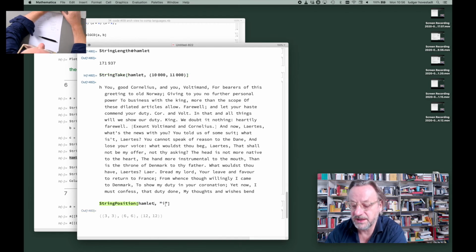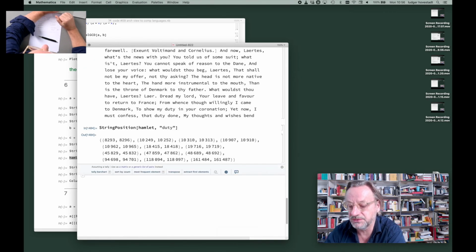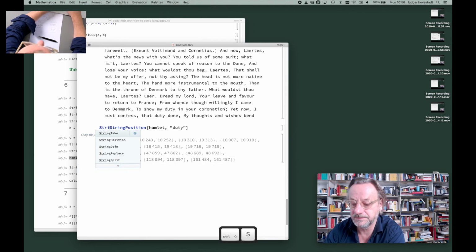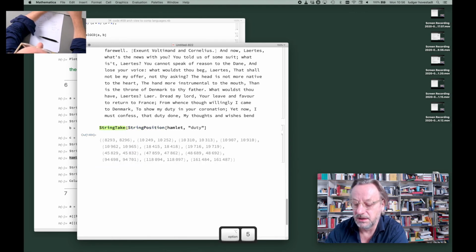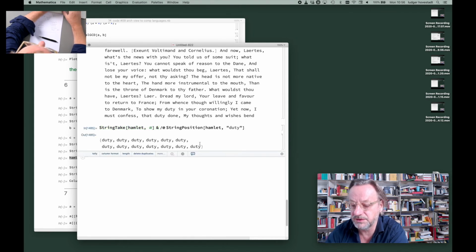And ask for positions, but we can, for example, call for "duty". Then these are the positions of "duty". Now we can say StringTake on Hamlet, and now we make a variable because we want to have all of them. Make that a pure function and map this list to that, and this should deliver all "duty".